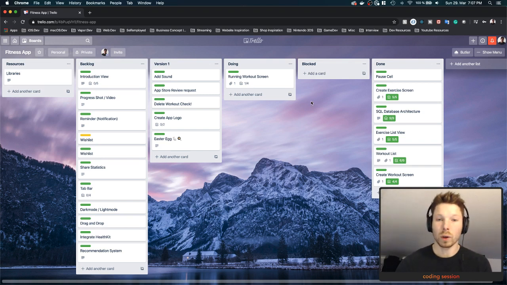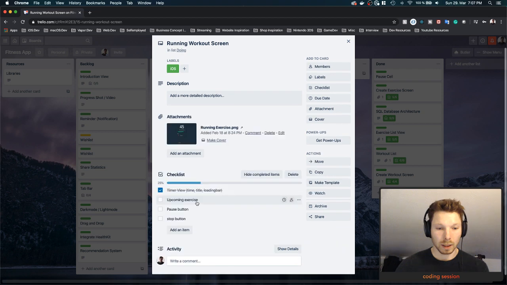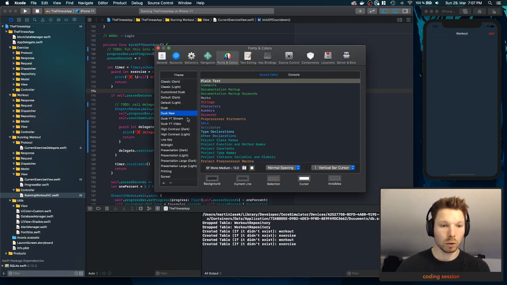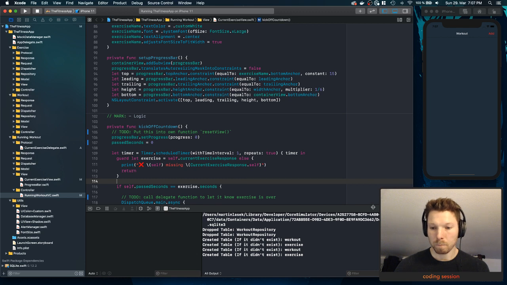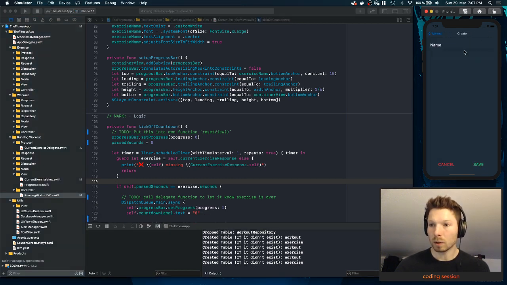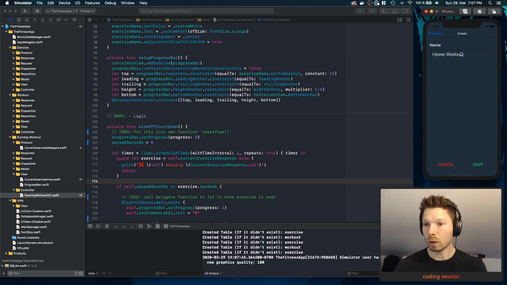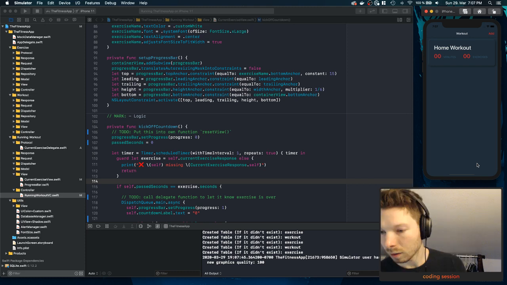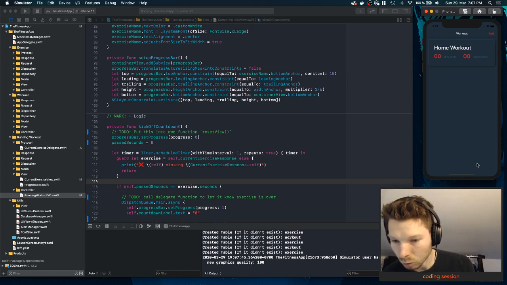So where were we? Upcoming exercise. Yes, that was exactly where we left off last time. Let's increase the font for the stream. Make this smaller, add a home workout. I feel like this monitor is not as bright. Let me see what we have here. Oh, look at this, brightness can be increased. Not as bright as the one to the right. Let's put it to 80. I think that's fine.